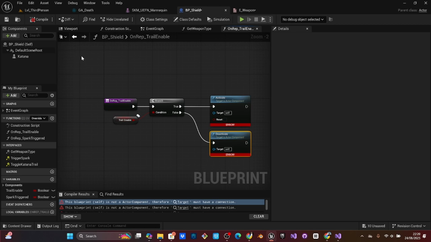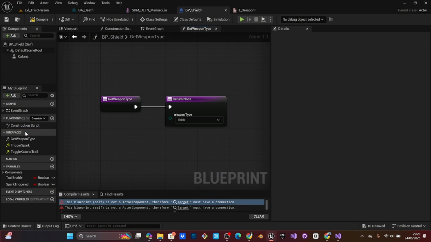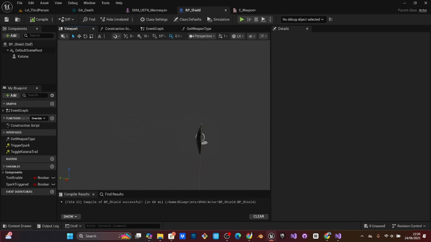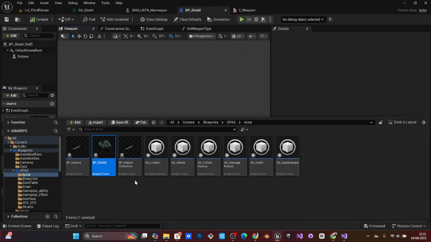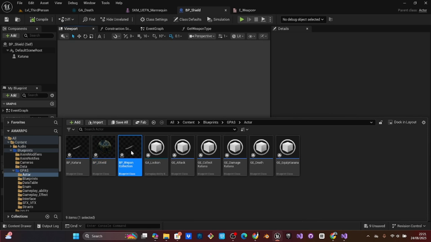Oh yes, we don't need this one. These we don't need them. We don't need them. And yeah, all good now. Nice and beautiful. So now we're gonna make some modification to the weapon collectible.